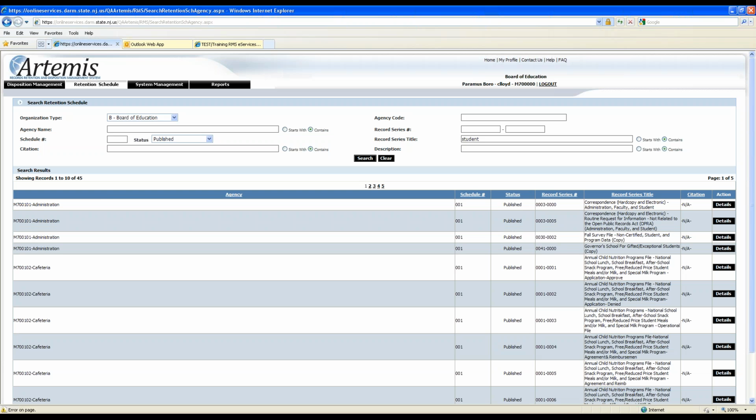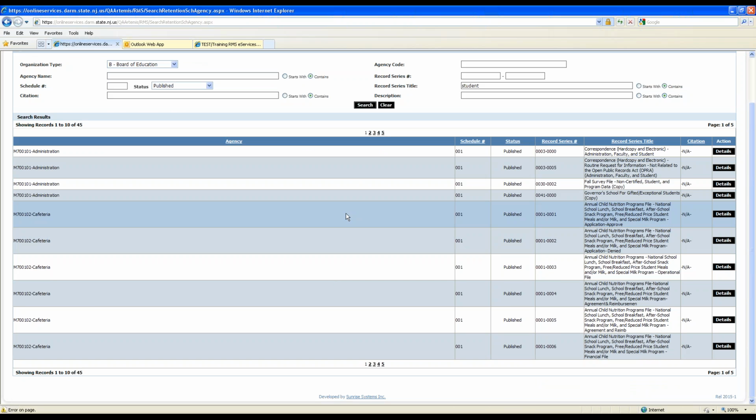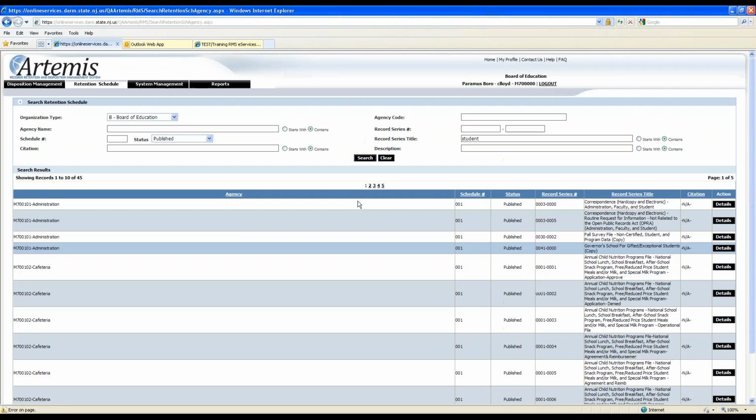Now, if you've been working with retention schedules and record series titles for a while, you know the record series title might not match what you call a record. So sometimes you need to be creative and use different keywords to help find the record series you need. But most of the time, by putting in that first keyword and knowing what that record is, it's going to come up. And as you can see, I now have 45 results from my search.